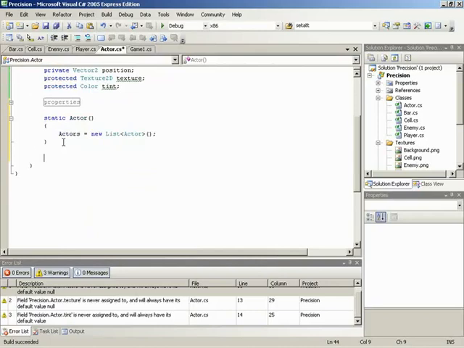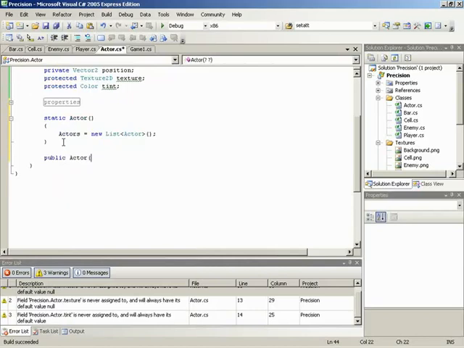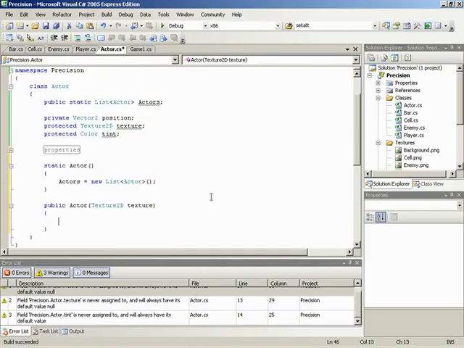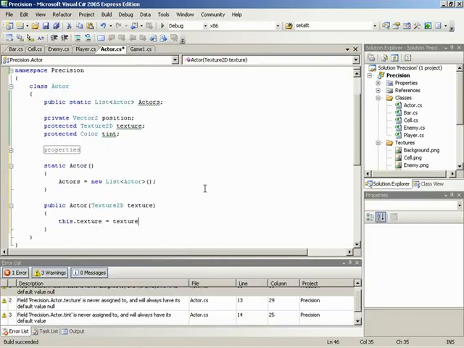Okay, and now let's go ahead and get the public constructor set up that's going to take in a Texture2D so that we can then assign our texture with it. All right, so we've got a public constructor. So public Actor takes in a Texture2D, which we can call texture. And then since we know what we want to do with this, again, just simply assign it. I know we weren't getting into much functionality, but let's just initialize the texture field. So there you go. this.texture equals the texture parameter.